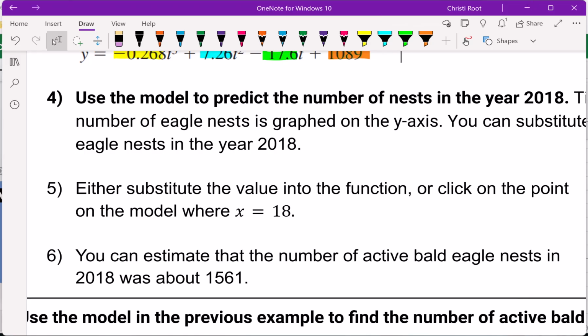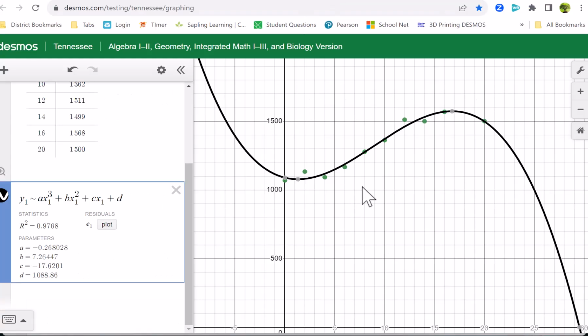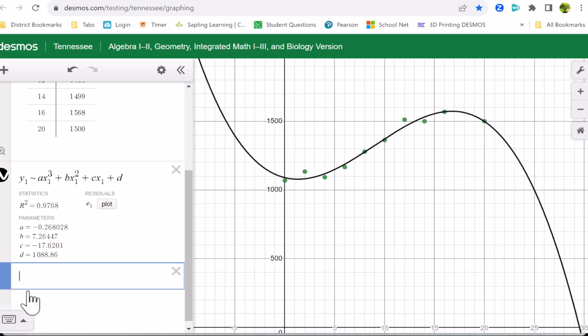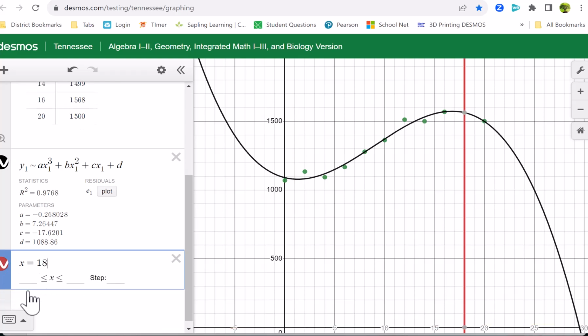So let's go back over to your DESMOS for a second. And what we're going to try to do is figure out where X is 18. So that's the year 2018, right? Instead of you clicking blindly on this line, go to the 3rd line and just simply type in X equals 18. Like, let's make life easy. So X equals 18, and you see what happened? It created this vertical line where X is 18, and all you have to do is click on that point right there and write it down. So I have 18, and then if I round that, 1562.